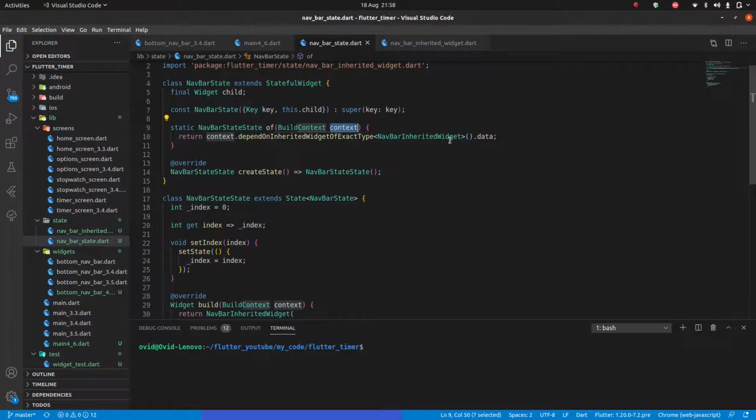So now we should really quickly talk about context, because we've seen it a few times, but this is the first time we're actually having to write context dot depend on whatever. What is the context actually doing? It's telling Flutter to look up the widget tree and find whatever is similar to this, whatever is appropriate to use in this case.